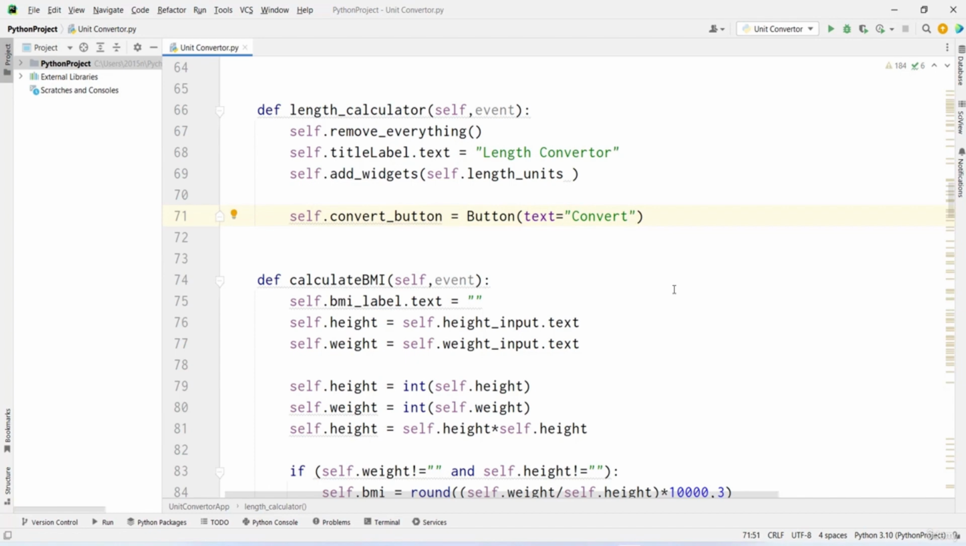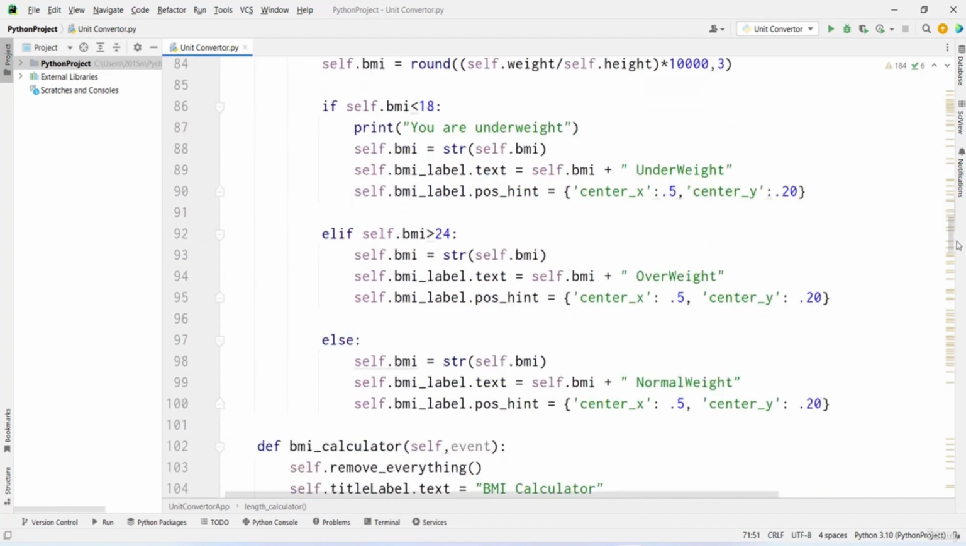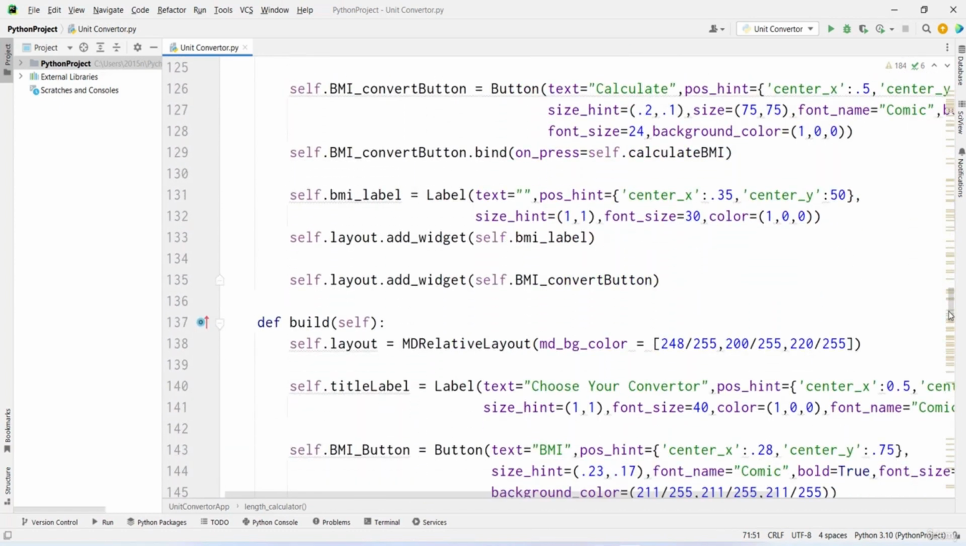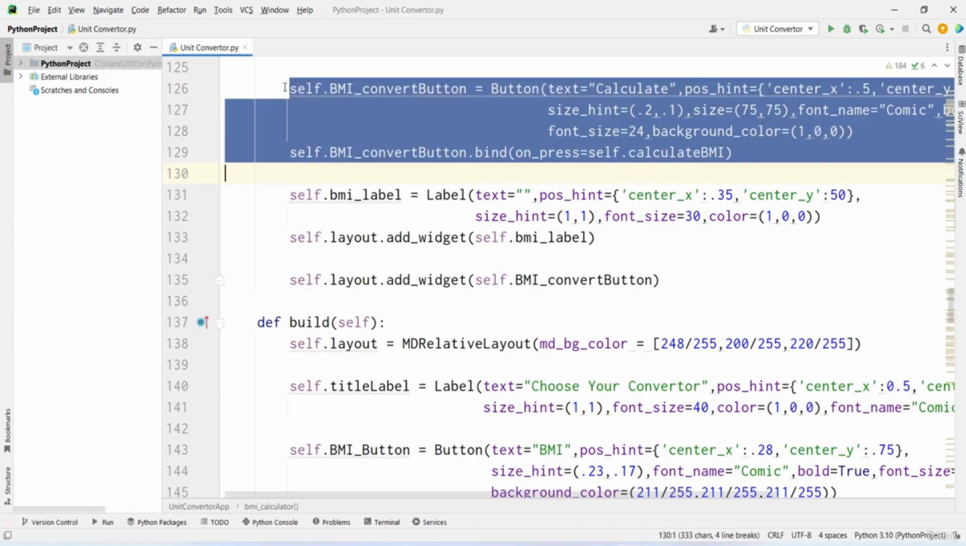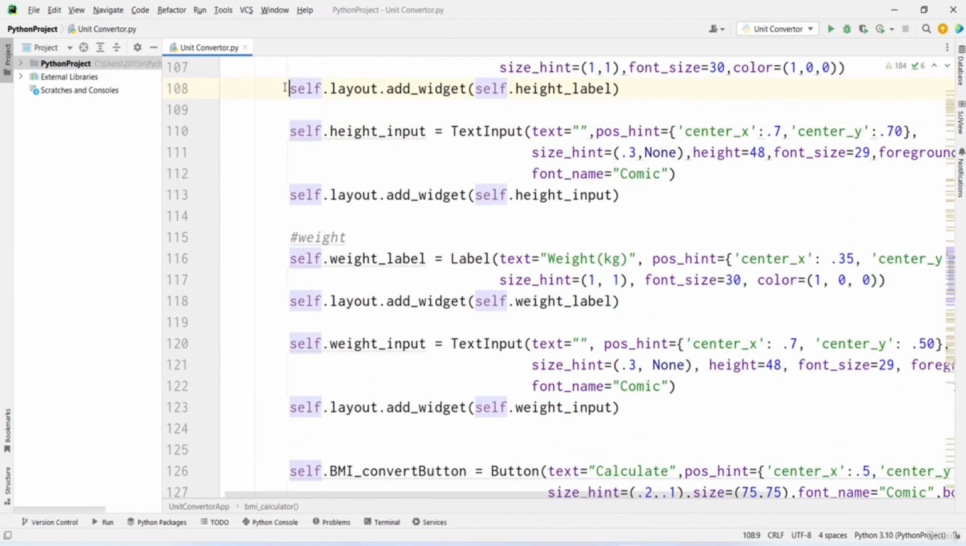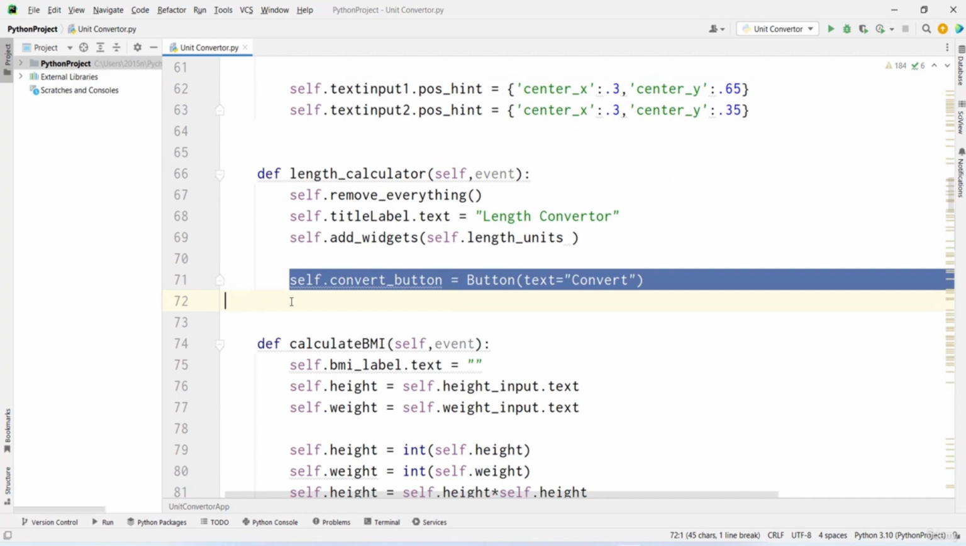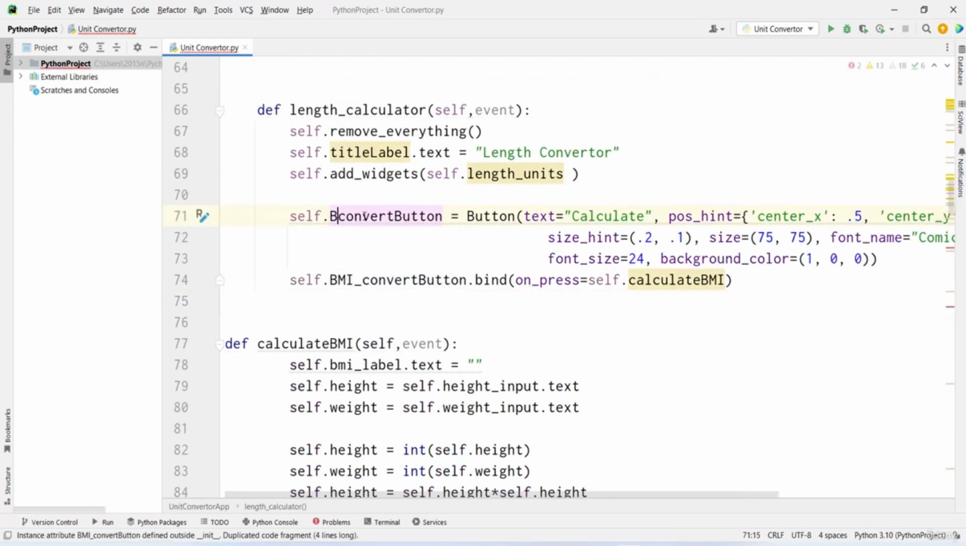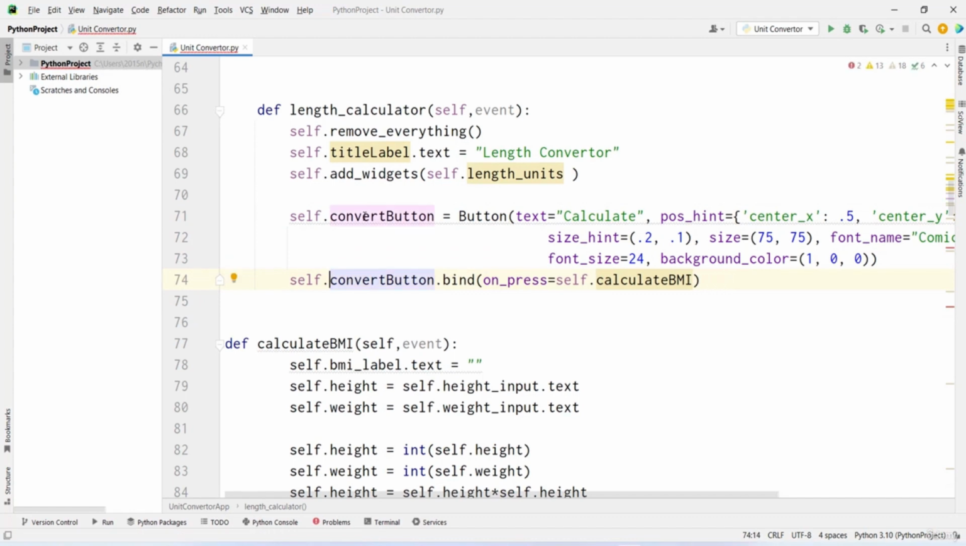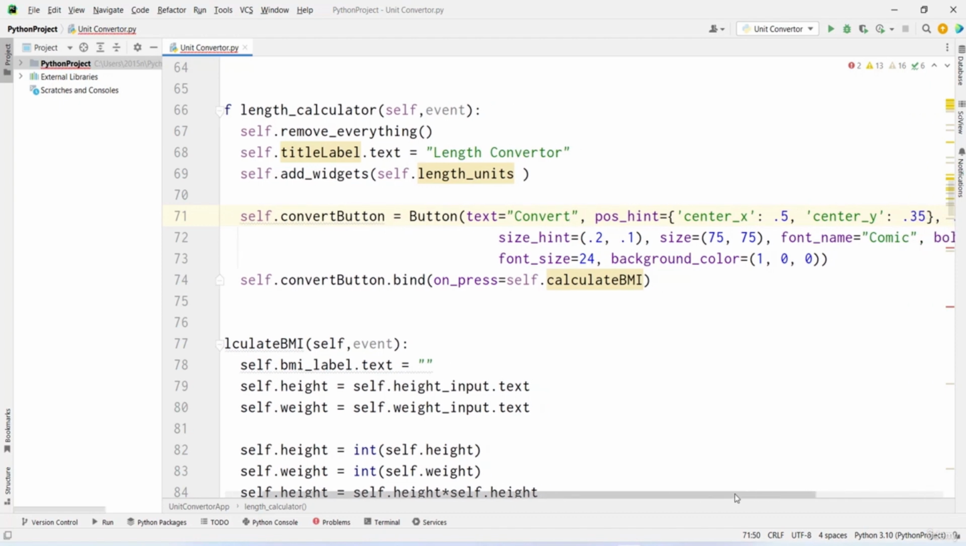And instead of just writing this, I'm going to copy it. So copy. And now I'm going to paste it right in here. Let's remove this and paste it. Now we'll change it to convert button and then convert button. Okay, so now in here, instead of this Calculate, I'll say Convert. So 0.5 and then 0.35. I think I need to change the Y position to 0.15, not 0.35. And I think everything else is absolutely fine.